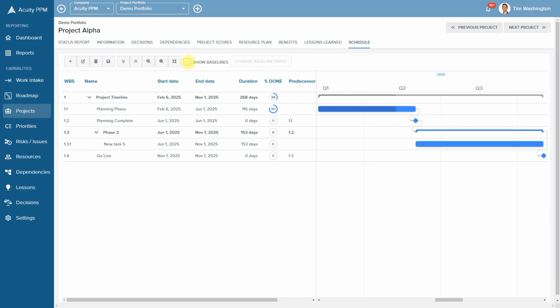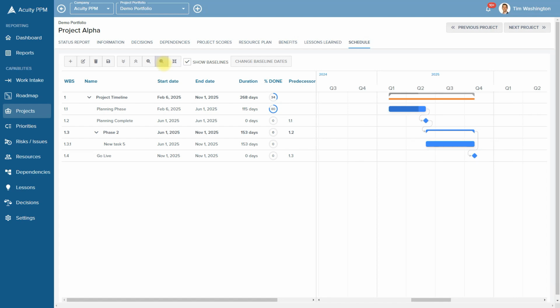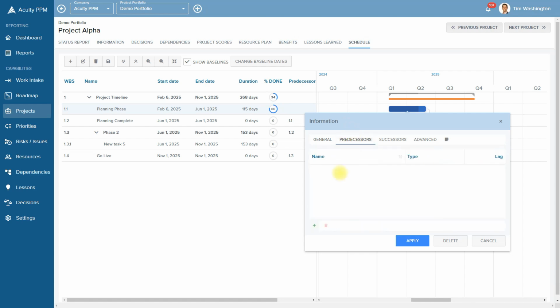You can hide or display the baseline. You can change the baseline just as you could with the original timeline functionality. If you need to, you can draw additional dependencies through the edit button. If you want to add predecessor-successor relationships, you can do this. Let's click on the add button.